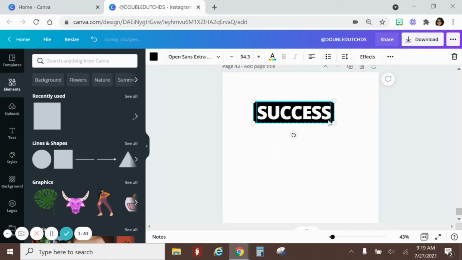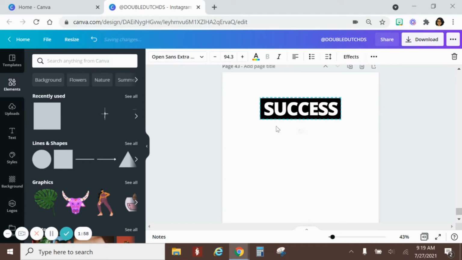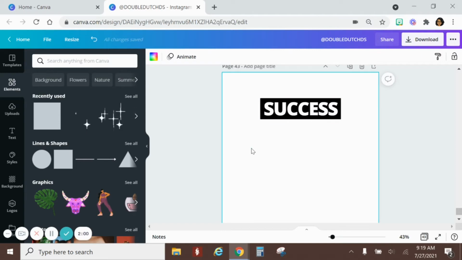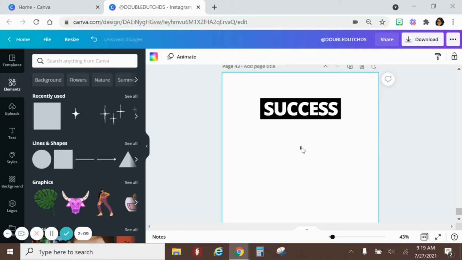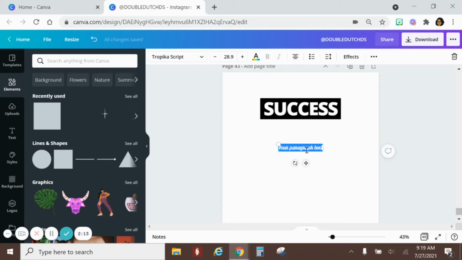I'm going to go ahead and group this together for right now and just position it in the middle. And then I'm going to move on to the next line of text. You can hit the letter T on your keyboard to insert a text box. That's a keyboard shortcut for you. And then I'm going to type in my next line.